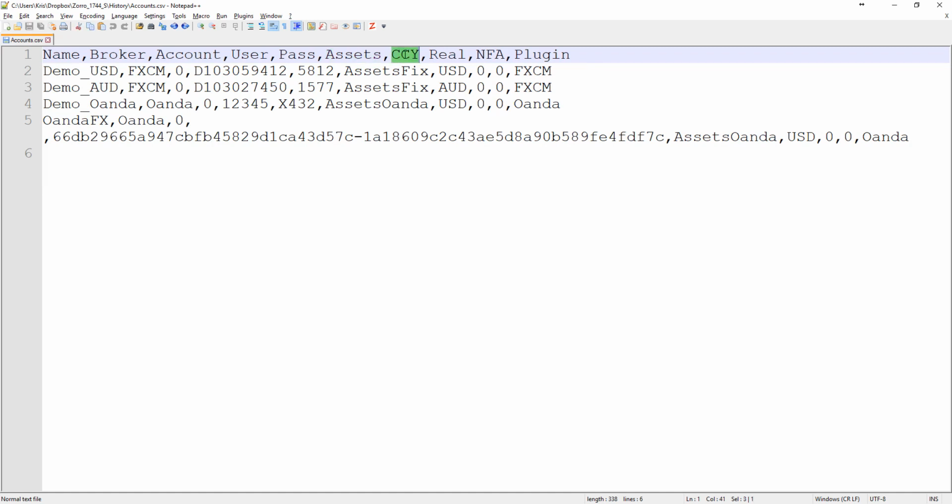The CCY field is the account currency, which is important for converting profit and loss back into the correct currency. The real field denotes whether the account is a real account or a virtual account. Real accounts are designated by the number 1, virtual accounts by 0. We also have the NFA field, which refers to whether the account is affected by the US government's NFA law, which essentially prohibits hedging. Accounts regulated in the US will generally be affected by this rule, while others won't. If your account is affected, you need to set this to a value of 14. Otherwise, set it to 0.